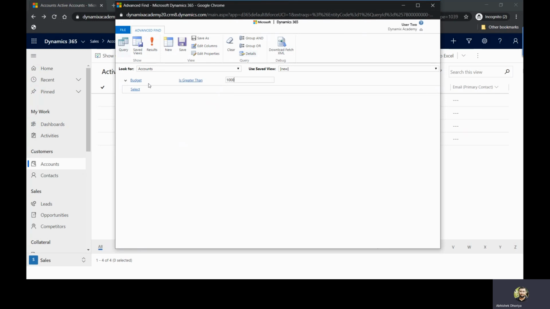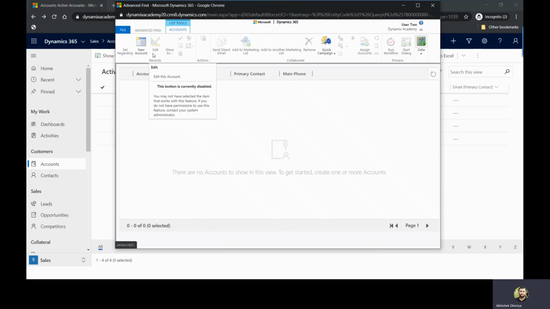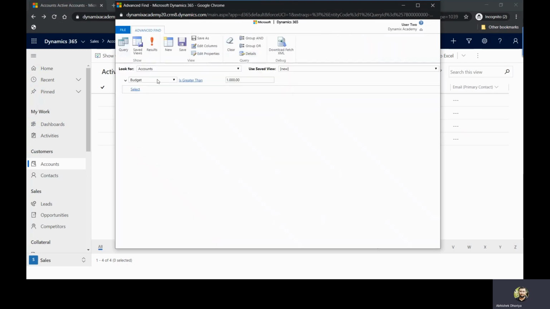If I put 1000, that means company 1 should show up, because company 1's budget is 1000. Even though I kept that particular value, it is not giving me any data because I don't have any access to that, and automatically Dynamics 365 will replace 1000 with null. Since there are no results where the field value is null, no data is written.